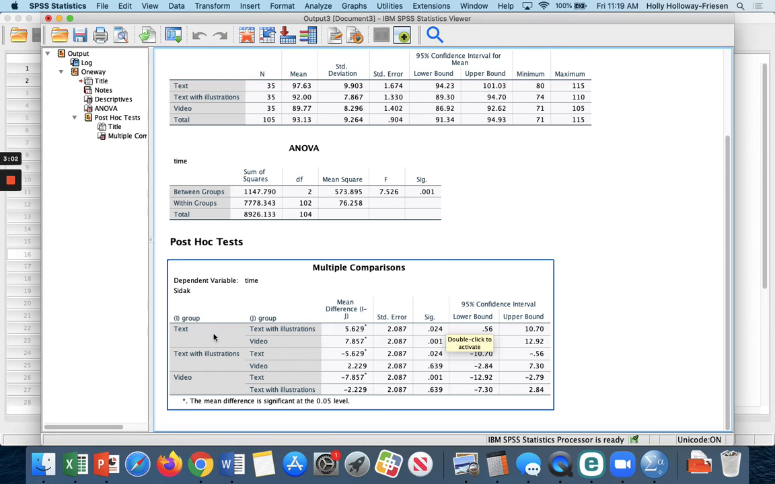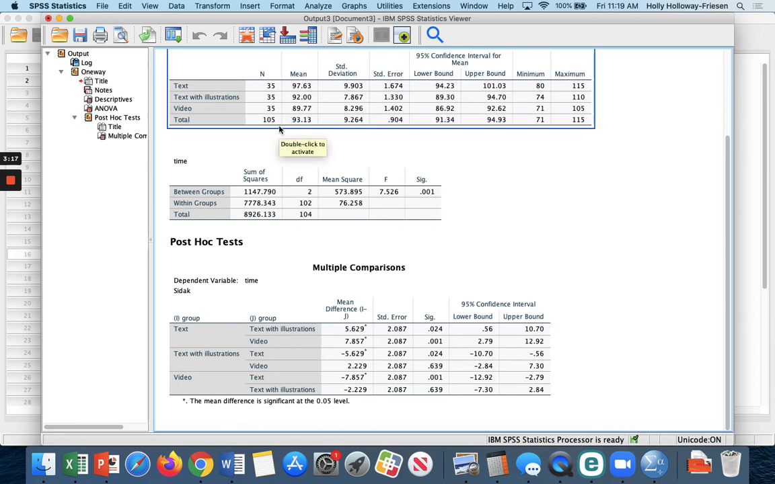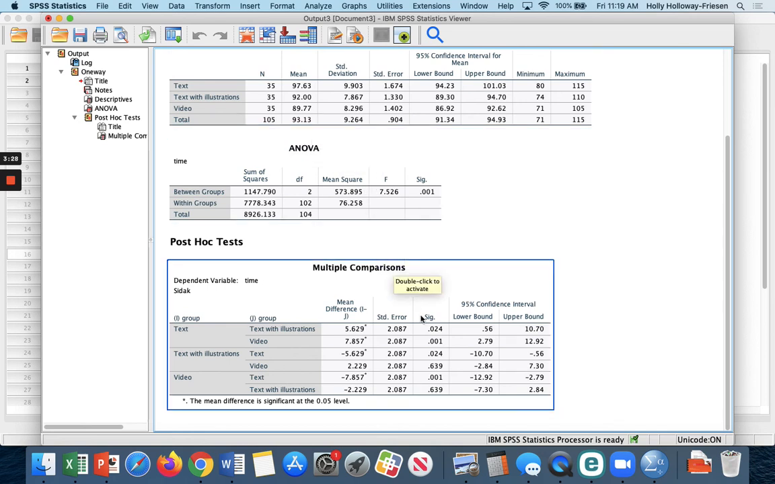But you are going to want to look at this next one, text with video. Textbook and the video have an asterisk here, and that indicates that there's a significant difference as well between those two groups. The p-value is less than 0.05. And when you go back up to your table up here, you can see the textbook took students 97.63 minutes, while the video took them 89.77 minutes. So visually it's different, but here this post hoc test tells us right here that it is significantly different.